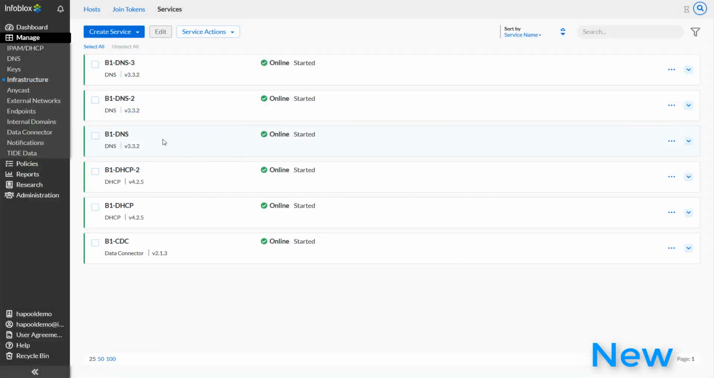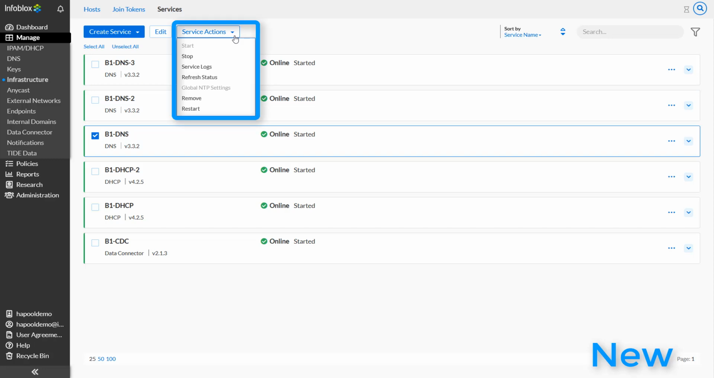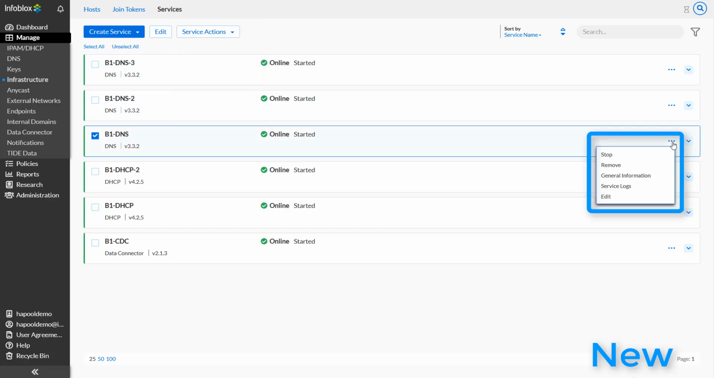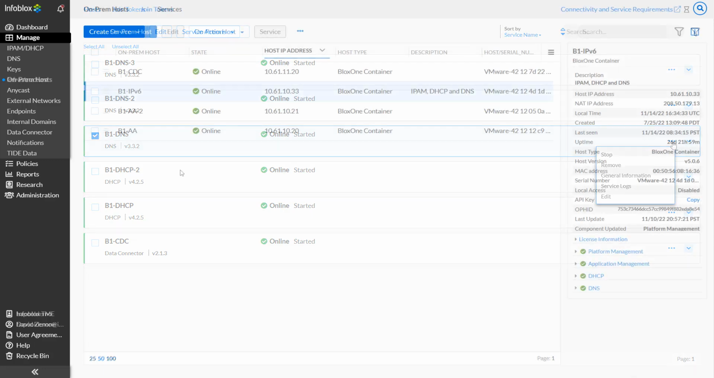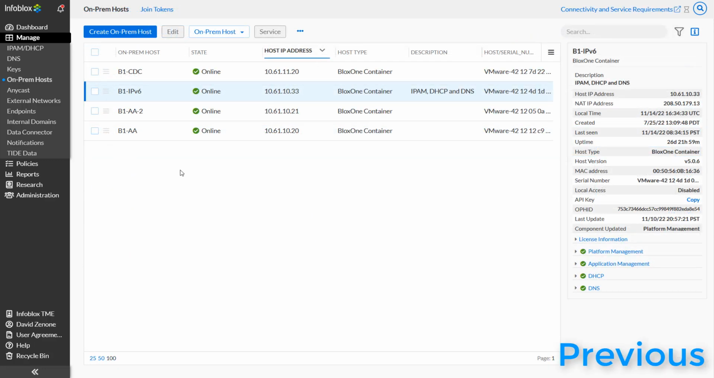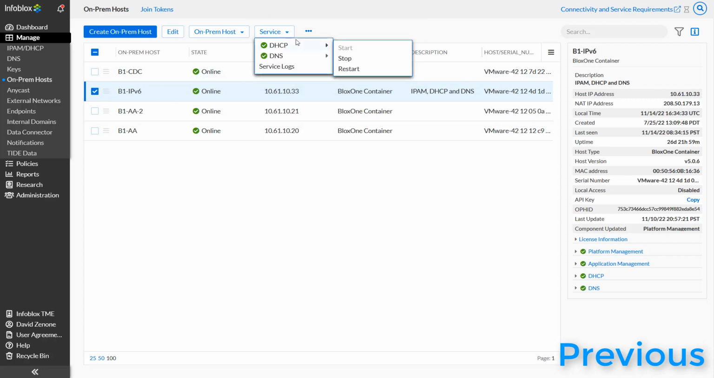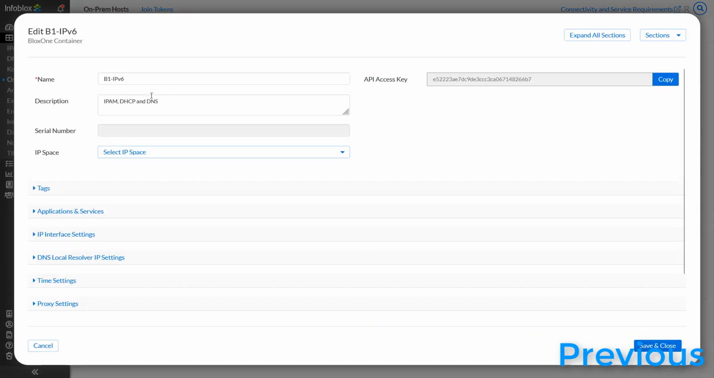In the new CSP, there are various ways to interact with the service. Once the service is selected, administrators can use the Service Actions button or the ellipsis associated with a service. The functionality of these interactions remain the same as in previous versions of the CSP and will not be covered in this video. In the previous version of the CSP, interacting with services could be accomplished via selecting a host and using the Service button, or via editing a host and viewing applications and services.